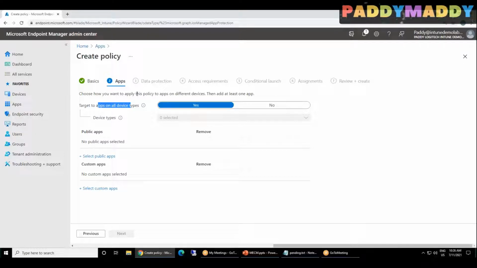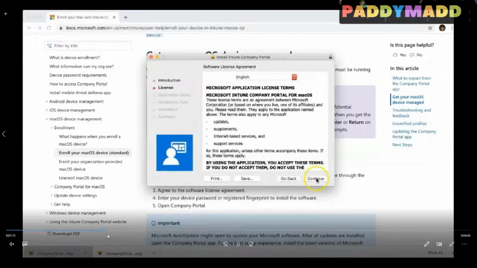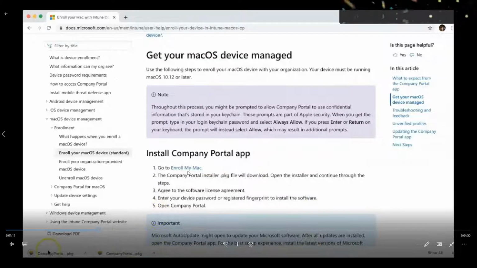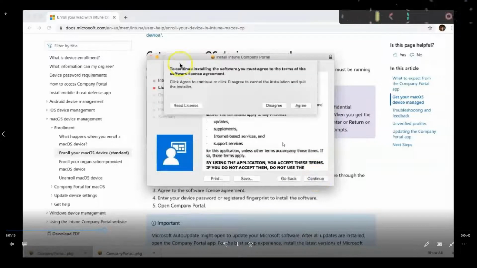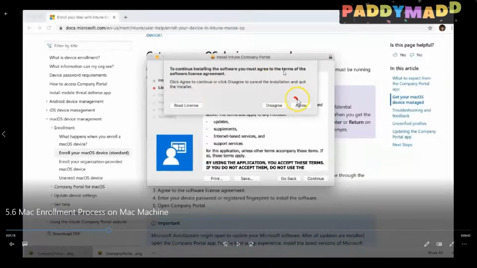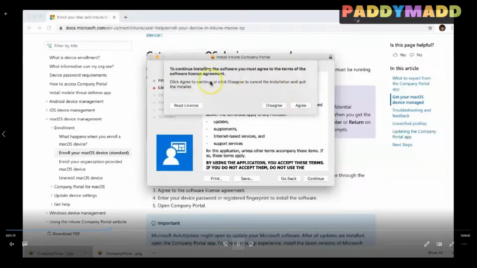If you can just go to this web page, Microsoft Docs, within this document, how to enroll your device in Intune macOS. Here the Company Portal application can be downloaded. Go to enroll my Mac. If you just search with this also, it comes as a PKG format, because in Linux or here you would definitely have PKG format. Once you download that PKG, you start installing it as a normal application, as a Mac user.